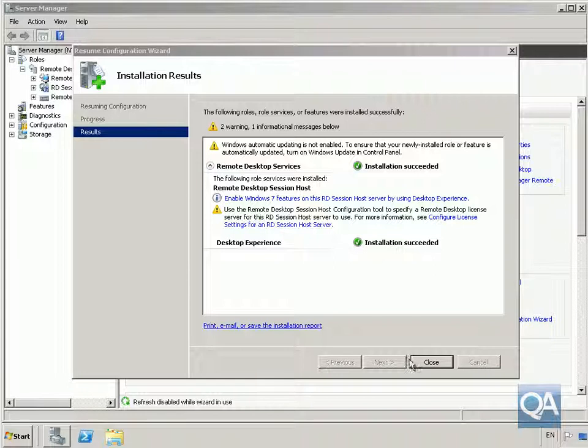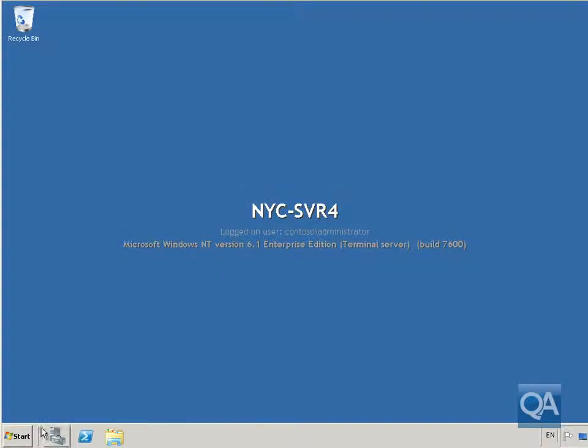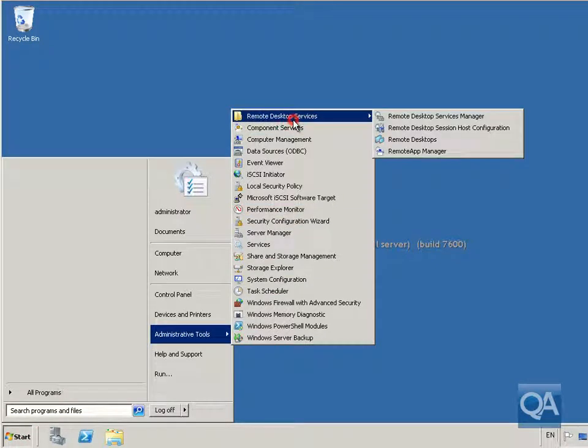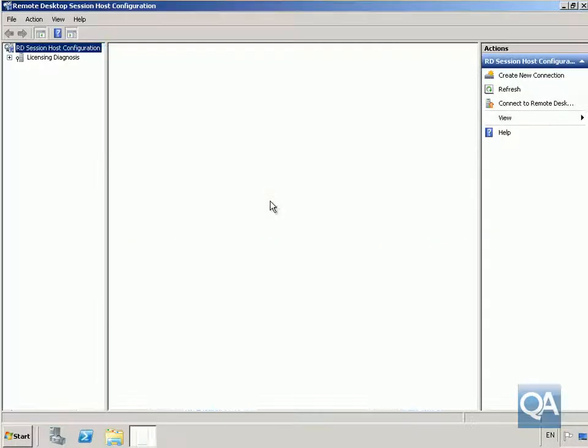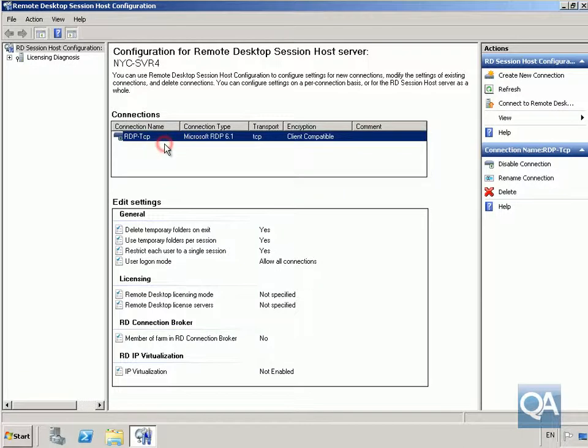Right, the server's now restarted, so we'll just click the Close button. The next thing we need to do is configure the Remote Desktop Host. So we'll close down Server Manager, come to our Administrative Tools, and within our admin tools we'll go to Remote Desktop Services. Then we'll go to the Remote Desktop Session Host Configuration. This launches another little Microsoft Management Console. We'll have a look at the RDP-Tcp, and have a look at the properties.